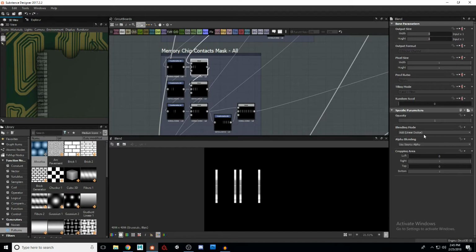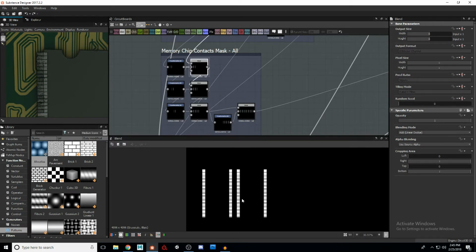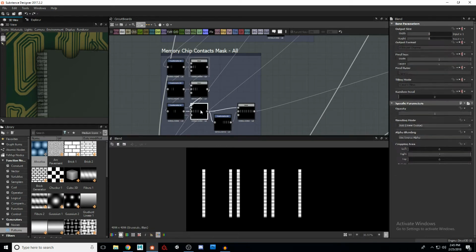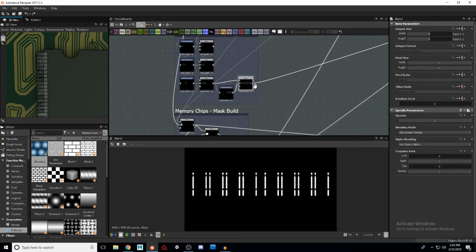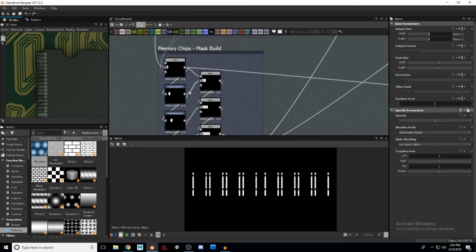And this is always with just an add linear dodge. Very simple, just adding them together. So then over and over again, we're going to add another, and then do the flip trick to put the set on the other side. There we go. So now for the full memory chips themselves, to build up the entire full mask, they should say the word full up here.